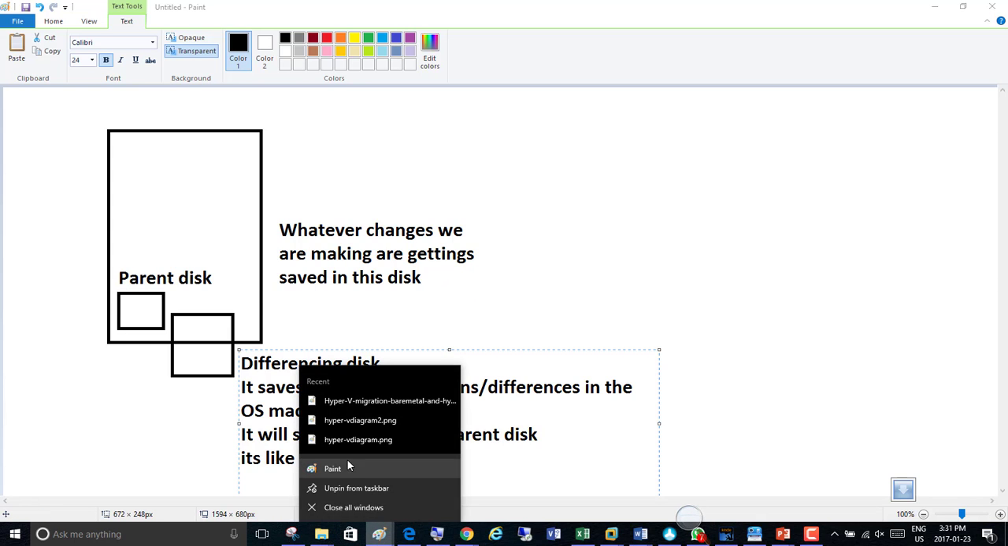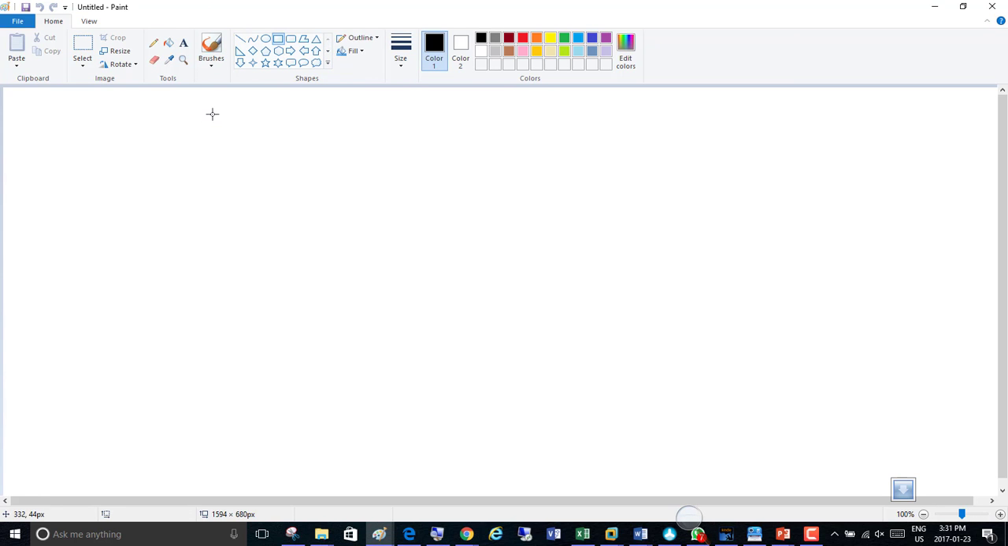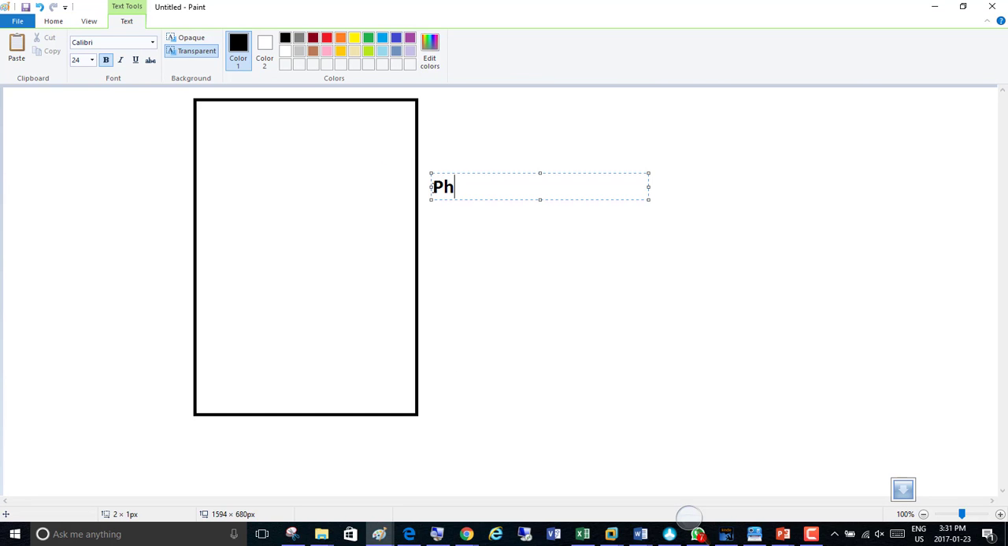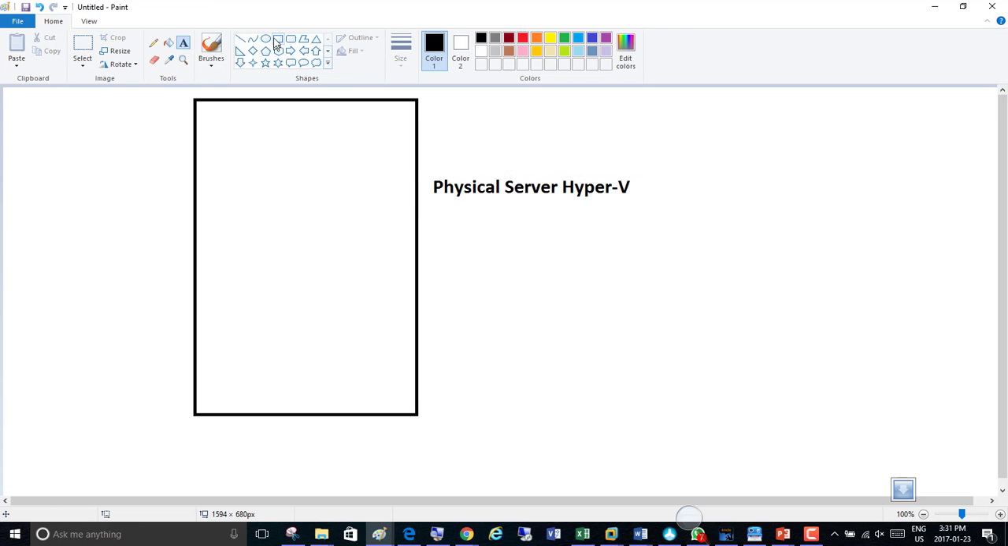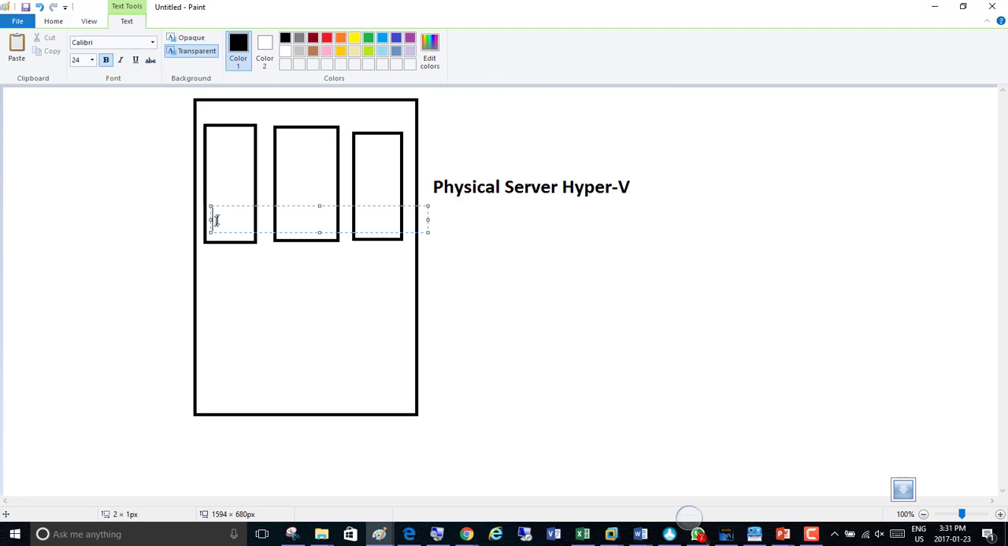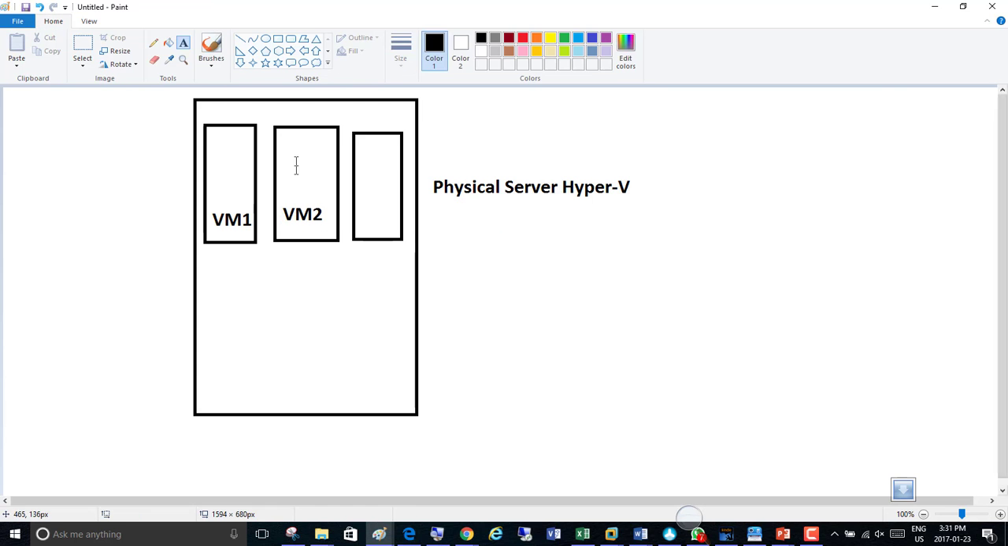If I just go ahead and create that on the other, this is a physical server here, the physical Hyper-V server. Inside we have virtual machines, VM1, VM2, and onwards. Now what happens is that VM2 needs a lot of performance. It already has a single disk here, or multiple disks, doesn't matter.